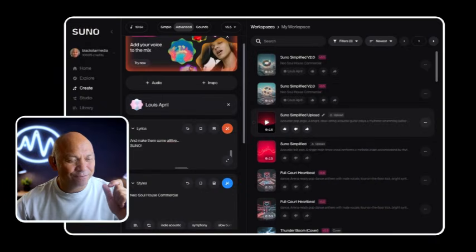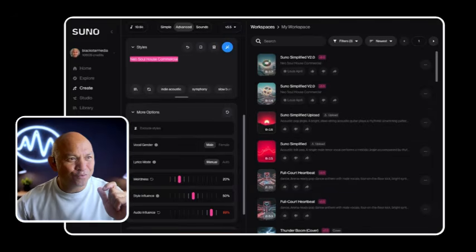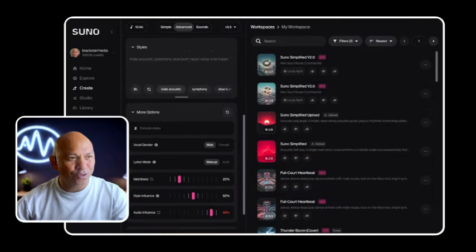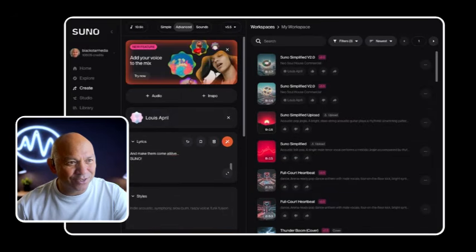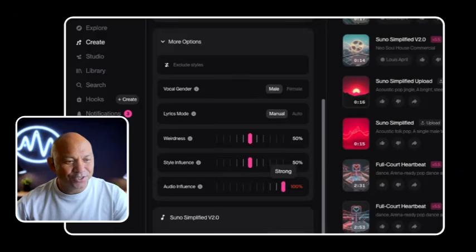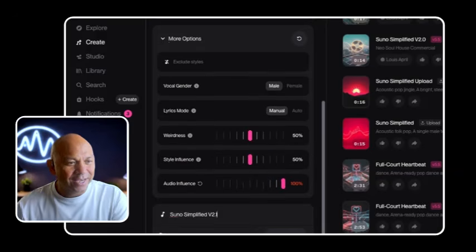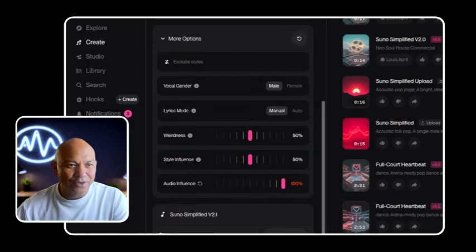Okay, I'm going to say from the outset, still nothing like my vocal at all. Once again, it's not my timbre. It's not my sound. I expected it to be closer, but it's not that close at all. So I wonder if we remove all the genres and all the styles, so then it's not being influenced by that. Let's turn up the audio influence, add 2.1 to the name, click create.